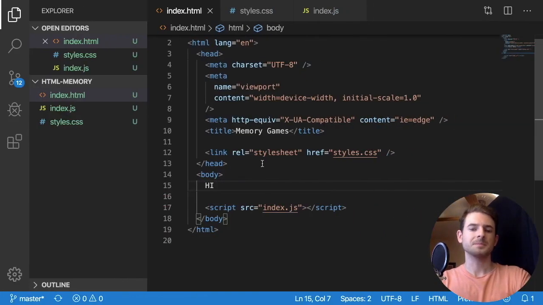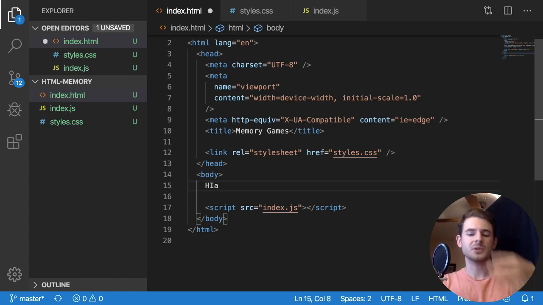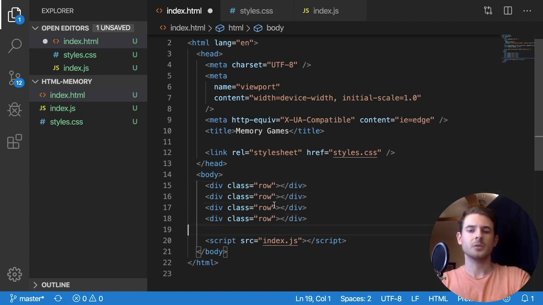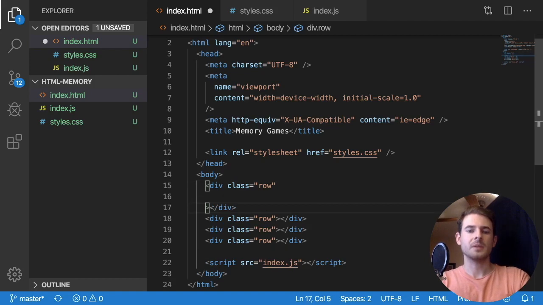Cool, prints out hi. So what I like to do first is, for these type of little challenges, it's easier if I start with something I can visually see. So I start with the UI, right? So I want to create a 4x4 grid of boxes or cards or something. So what I can do is I'll just make four rows. That's my four rows. And then inside each row, I can make four columns. So div class, and I'm going to call it a card for each one.